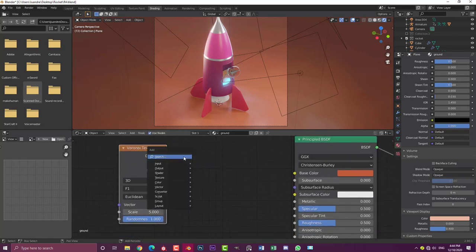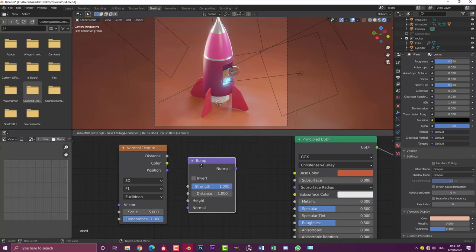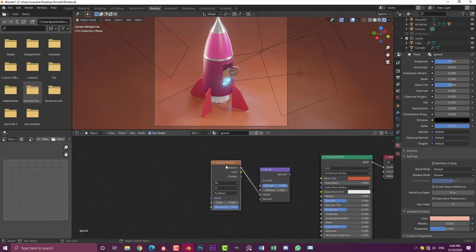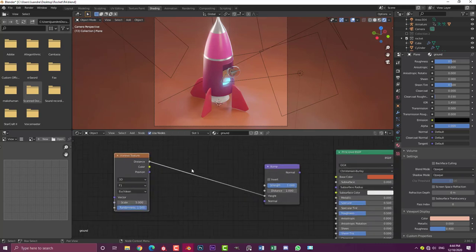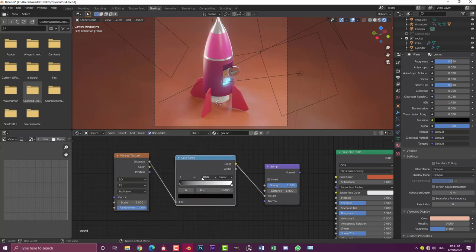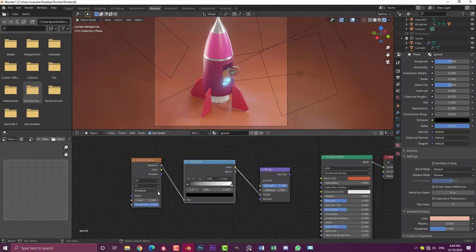Then we're going to go Shift A, search, and get a bump node. Select that, and we're going to take the distance here and plug it into the height of the bump node. And then move this guy over. We're going to go Shift A, search, get a color ramp node, click on the color ramp, and then place it in between the Voronoi and the bump. This one we'll get to a little bit later.